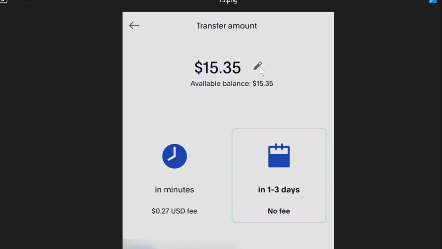So just click on this pencil icon and enter the amount. After this you have to select your transfer speed. So if you are in a hurry or if you want to receive your money fast, you can select this first option. It will deliver your money in minutes, but keep in mind that this method will cost you 25 cents as a fee.